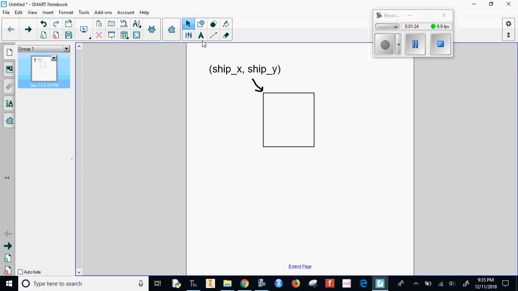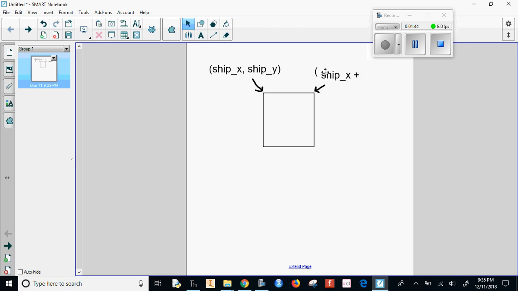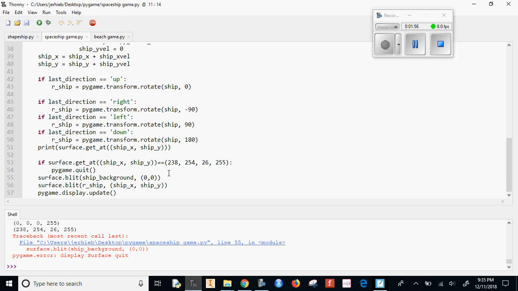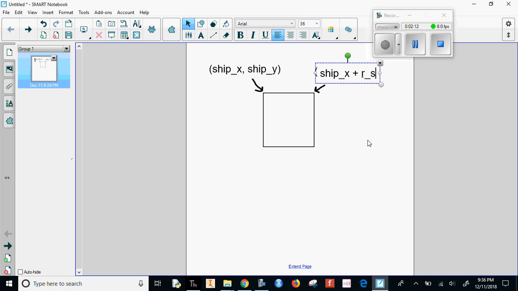Now, if we want to describe this point here, the y is going to be the same, but the x is going to be ship x, and we're going to add the width of this object. So what we could do is just say that's ship, and I think here we call it our ship, don't we? Yep, we're dealing with our ship, so our ship dot get width. So we're going to have to add that to get over here.